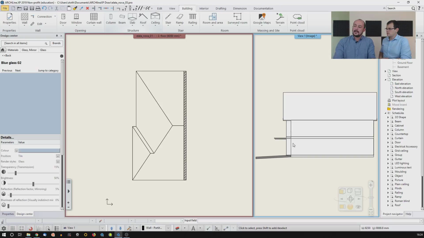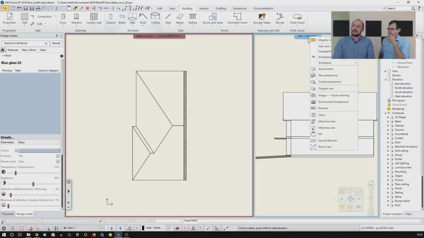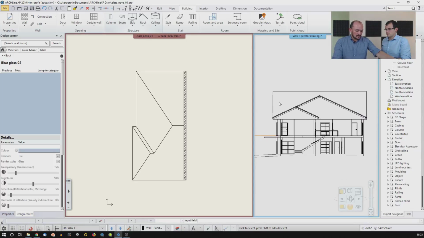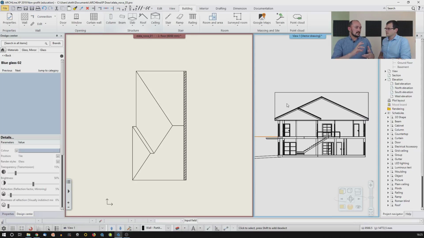That's fine. But there is one other thing. I will use it as a drawing. So in ARCHLine, there is actually a specialty that you can flip the view between image and vector drawing. In case you would like to use it for drafting, you should switch it to vector drawing. So this is what I'm doing now. I switch it to vector drawing. So now in this case, I cannot rotate it. I'm trying to rotate it. I cannot rotate it because this is a line drawing. It's still 3D, but it's a line drawing.